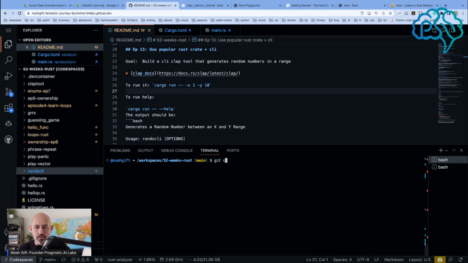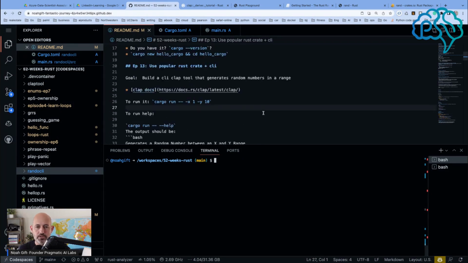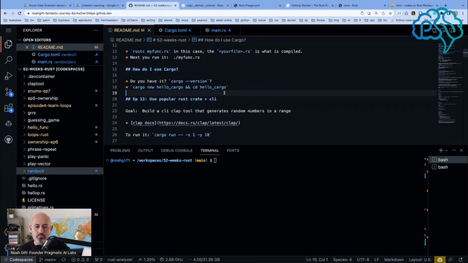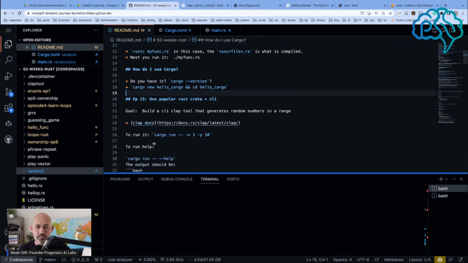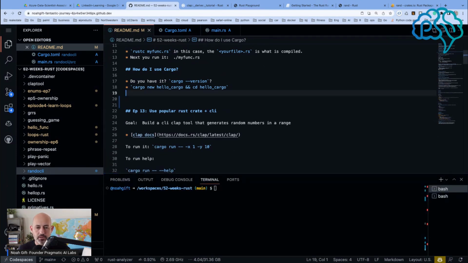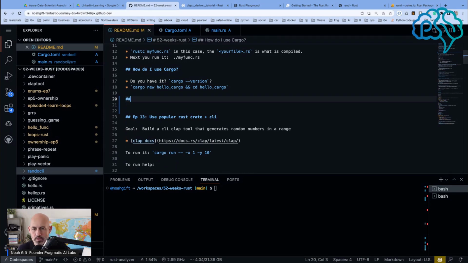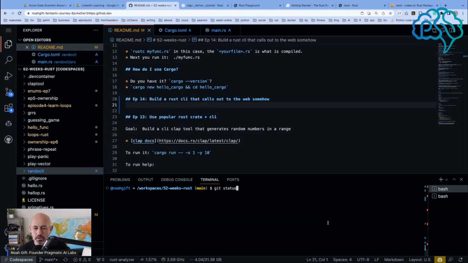Well, before I commit though, let's figure out what I'm going to do next week. So that was definitely awesome. Let's see if we can build a command line tool that does some kind of web thing. So EP14, build a REST CLI that calls out to the web somehow. There you go. Try that for our next episode. So we'll go at it.